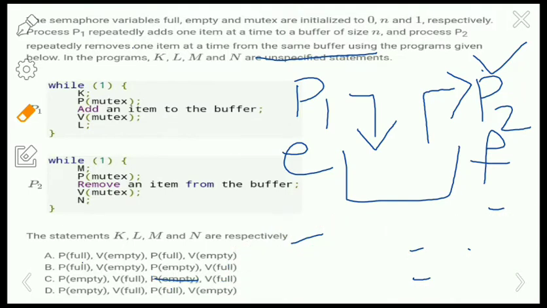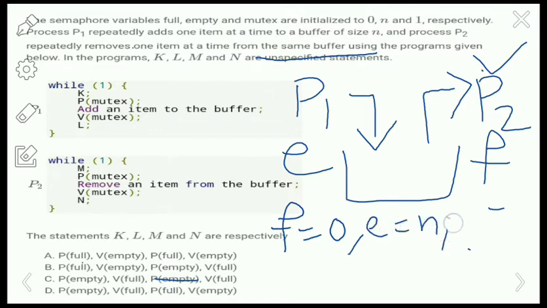Okay, so option D is correct here. First of all, full is 0, empty is taken as n, and m equals 1.